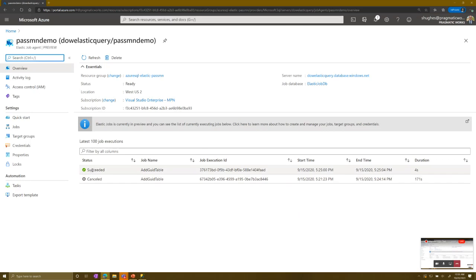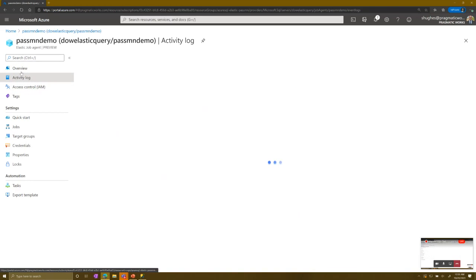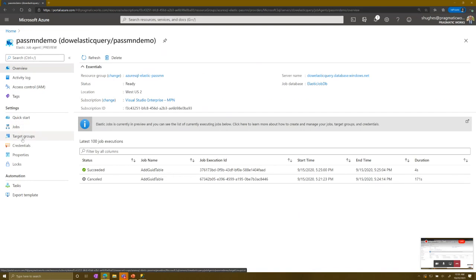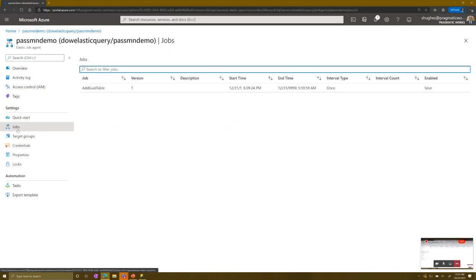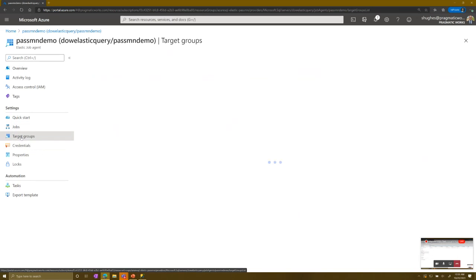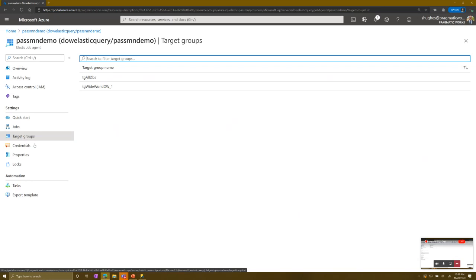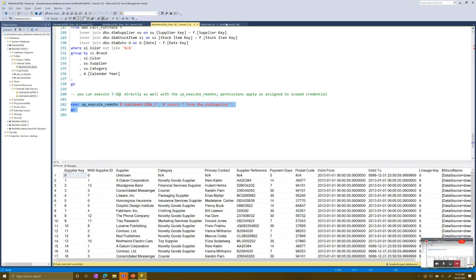So it looks like I had some Elastic jobs, some job executions. You can see those right here. I'm not sure if I still have everything here. I may have cleaned it up already. Yep, looks like I cleaned up a bunch of this. But you can find out about your jobs in the portal, as well as by running queries against your job database. So let's go back over to Management Studio.